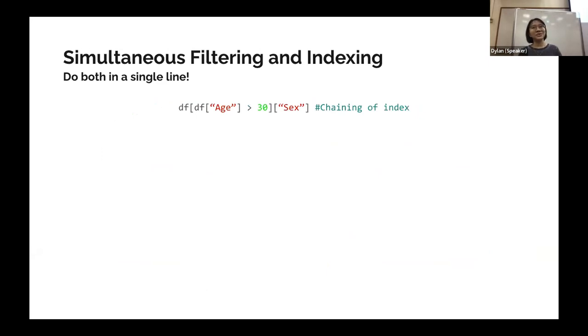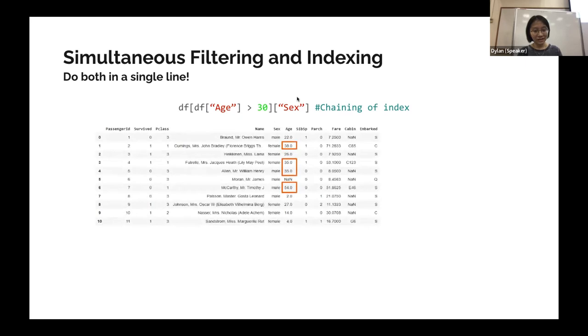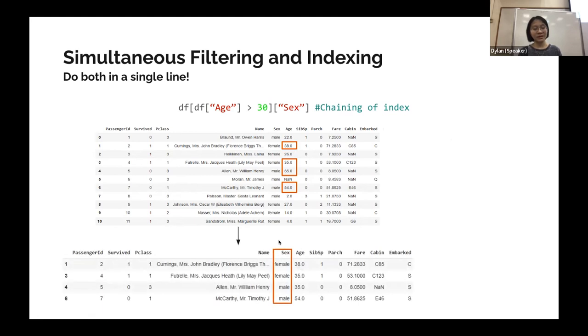Then, to make your code cleaner, you can also do simultaneous filtering and indexing in a single line. What you can do here is first do Boolean indexing, so I will find all passengers whose age is more than 30. And then let's say I just want to find out what sex they are, so I will filter for the sex label. Similarly, you have a whole data frame, it looks for passengers with age more than 30, and then from these four rows I want the sex column. So I just want to know if they're female or male.